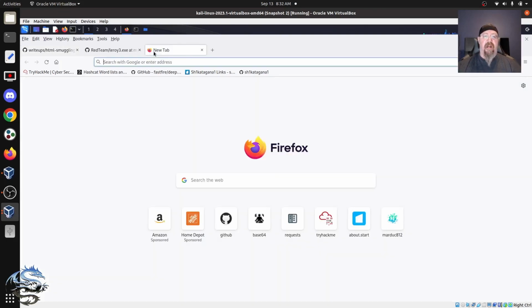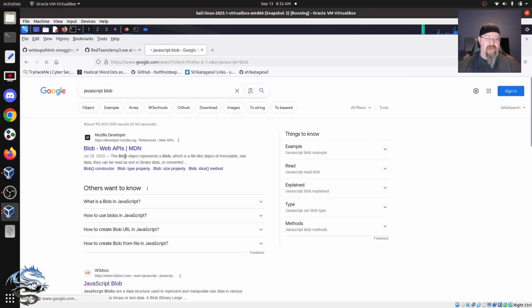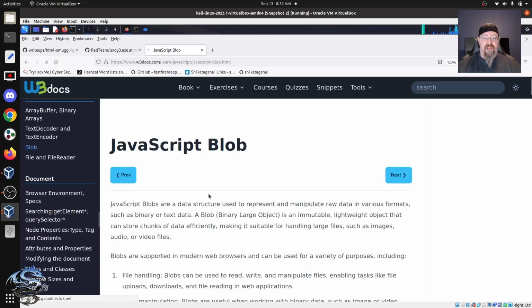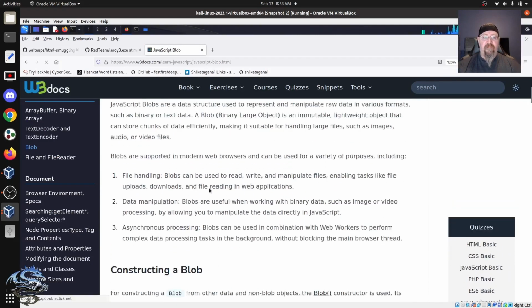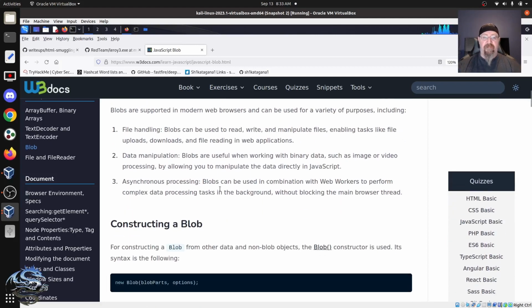So what the heck is a JavaScript blob? If you were to just Google that, it takes you probably to W3Schools or something like that. Yeah, right there, or W3Docs. This JavaScript blob is supported in modern web browsers. It can be used for a variety of purposes, one being file handling. They can be used to read, write, and manipulate files, data manipulation, working with binary data, and asynchronous processing. They can be used in combination with web workers.